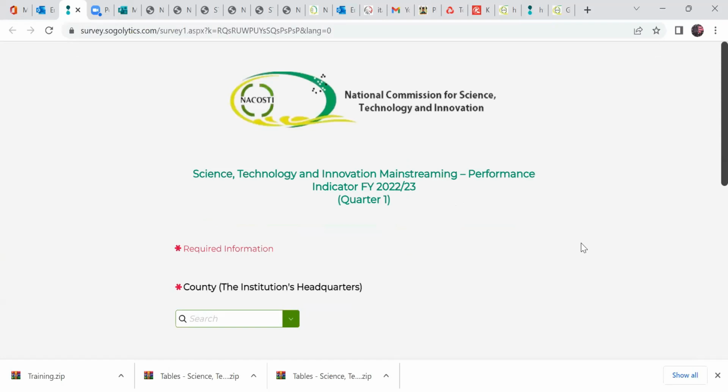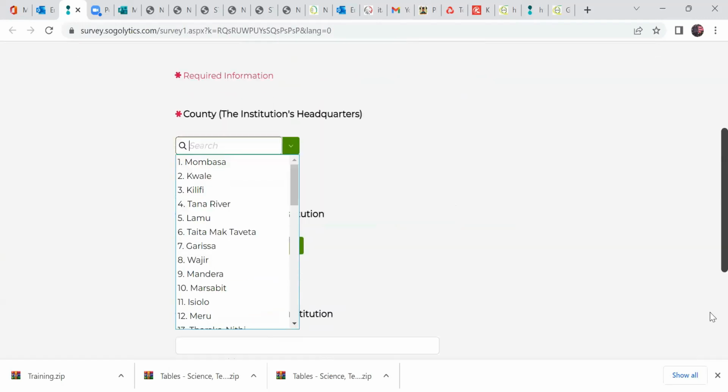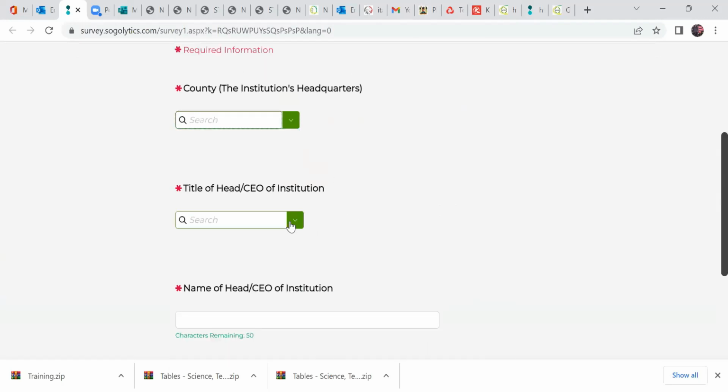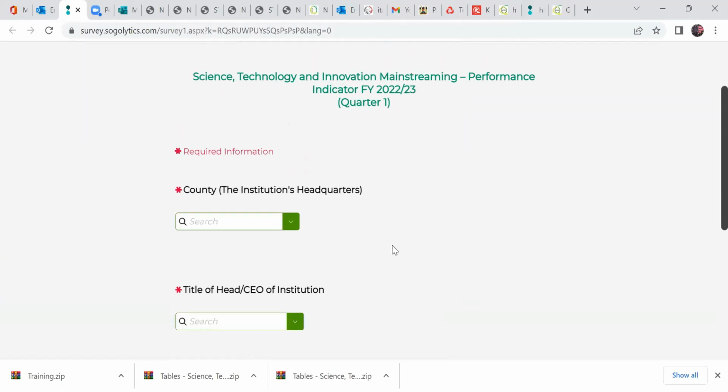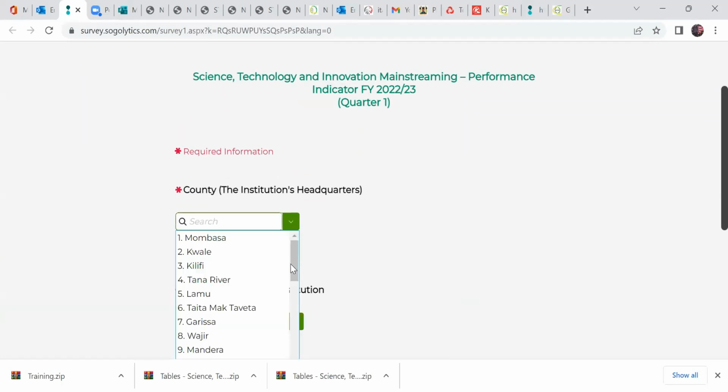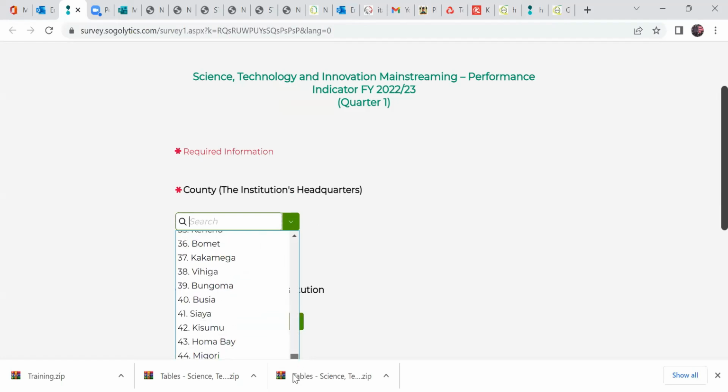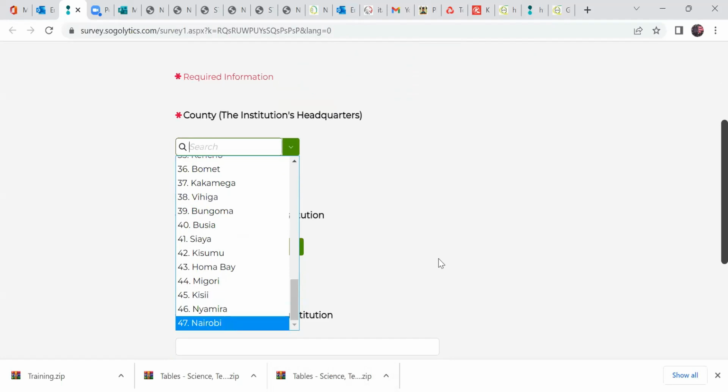The next required information is the institutional county headquarters. If you have regional offices, for this purpose you select the headquarters of the institution. So if the institution is in Nairobi, that's county number 47. We just scroll down to county number 47 and select your county headquarters.